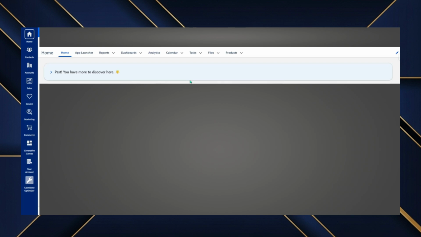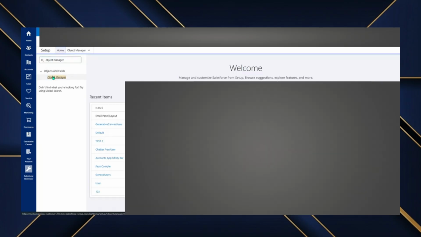In this video, I'll show you how to create validation rules for objects in Salesforce so you can protect data quality and enforce consistent processes. Start by clicking the gear icon and opening Setup, then use the Quick Find box to navigate to Object Manager.